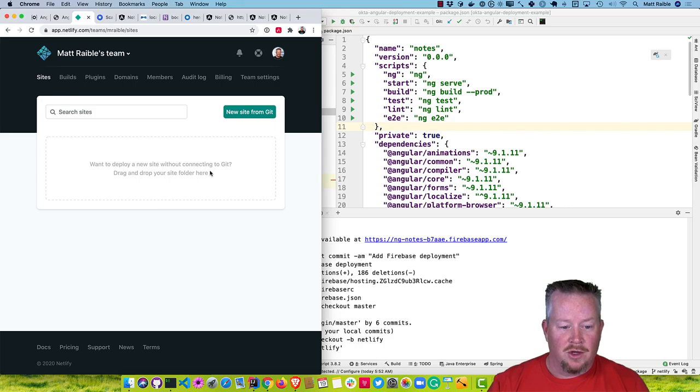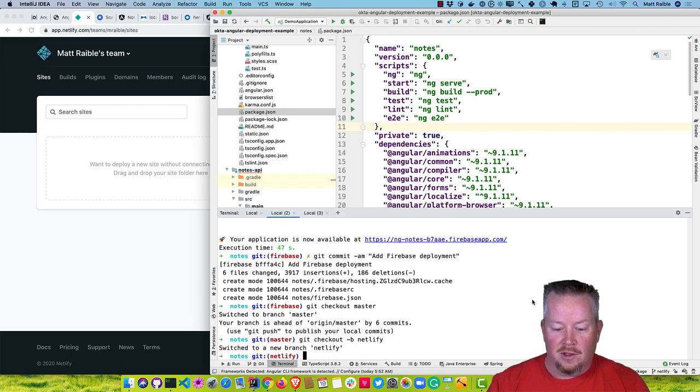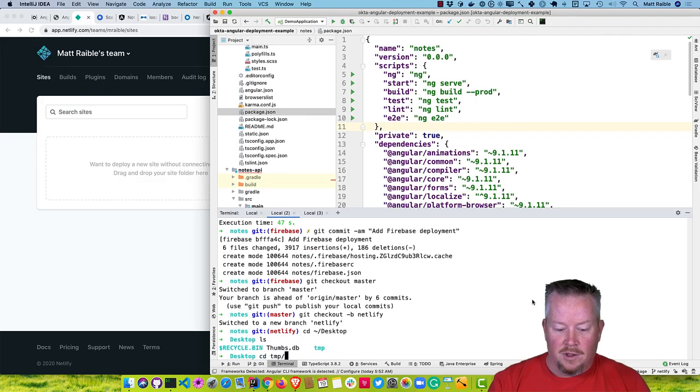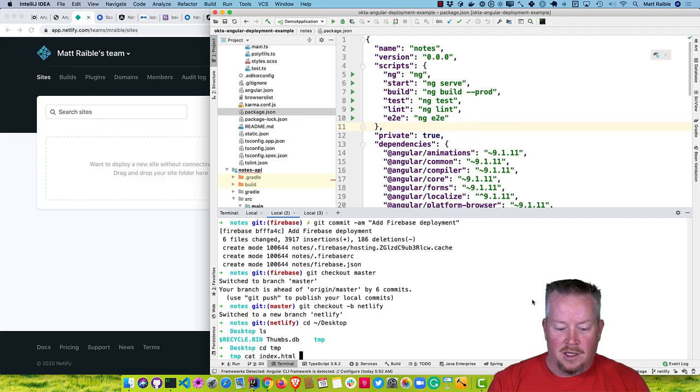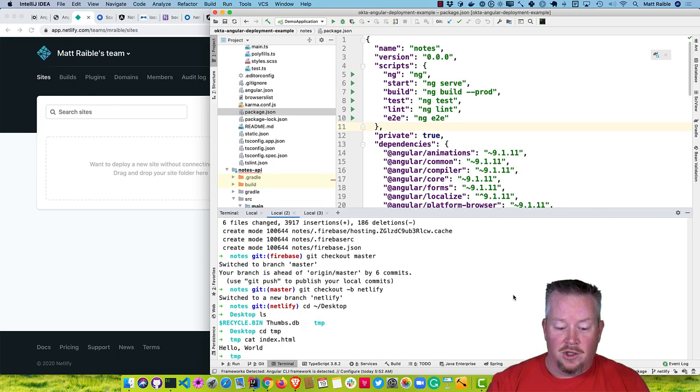But once you have that, it expects you to be connected to Git, and we want to use ng deploy rather than connecting to Git, but obviously Git's a good choice because it's very easy for CI and CD. But I just want to show ng deploy. So the easiest way is to create a temporary directory, put an index.html file in it, and then deploy that. I already have one of those on my desktop. If you go into the tmp directory here and cat my index.html, it just says hello world.